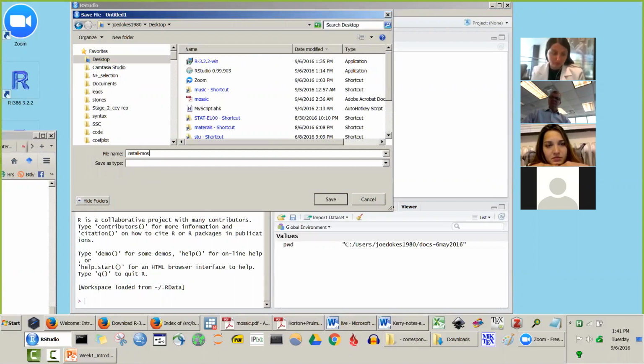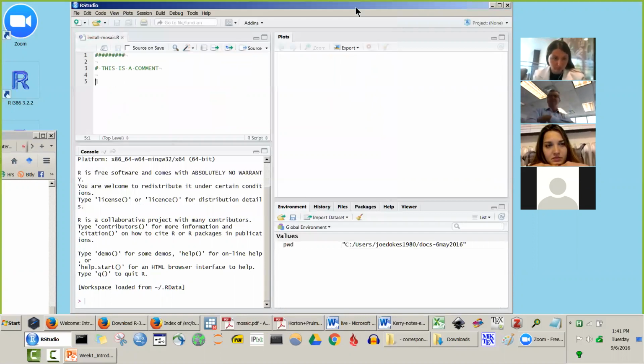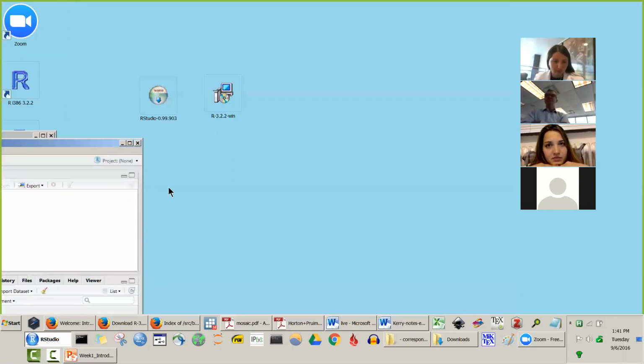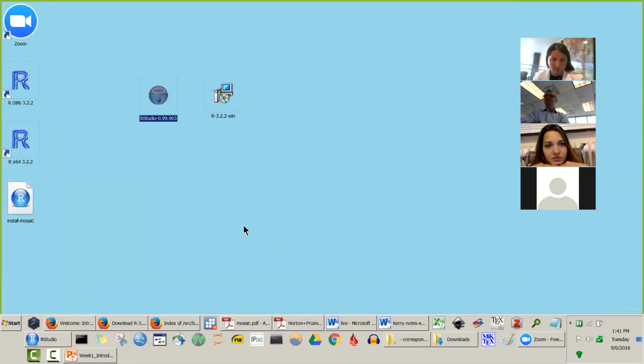Install Mosaic. And you shouldn't have to specify what kind of file it is. Let's see if we can find it here on the desktop. I'm going to minimize everything. Here we are. Okay, so this is what the icon for an R script file looks like.